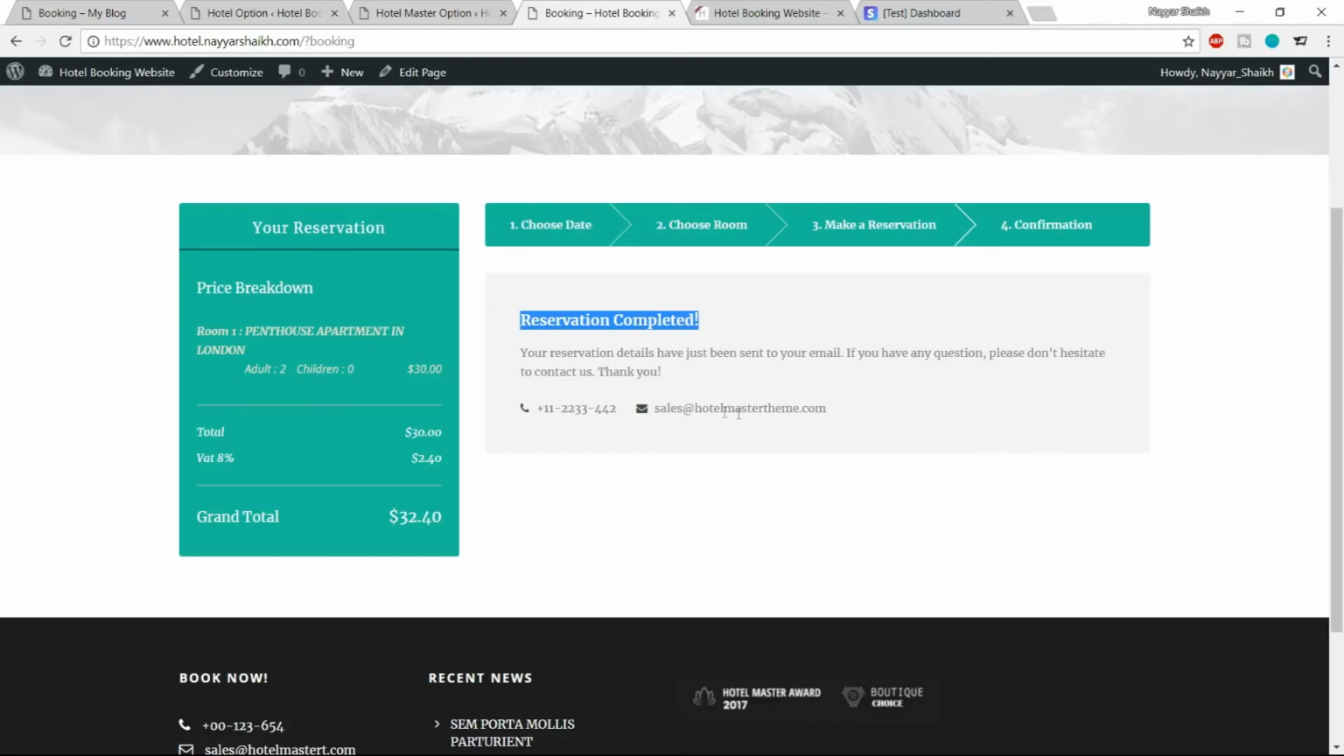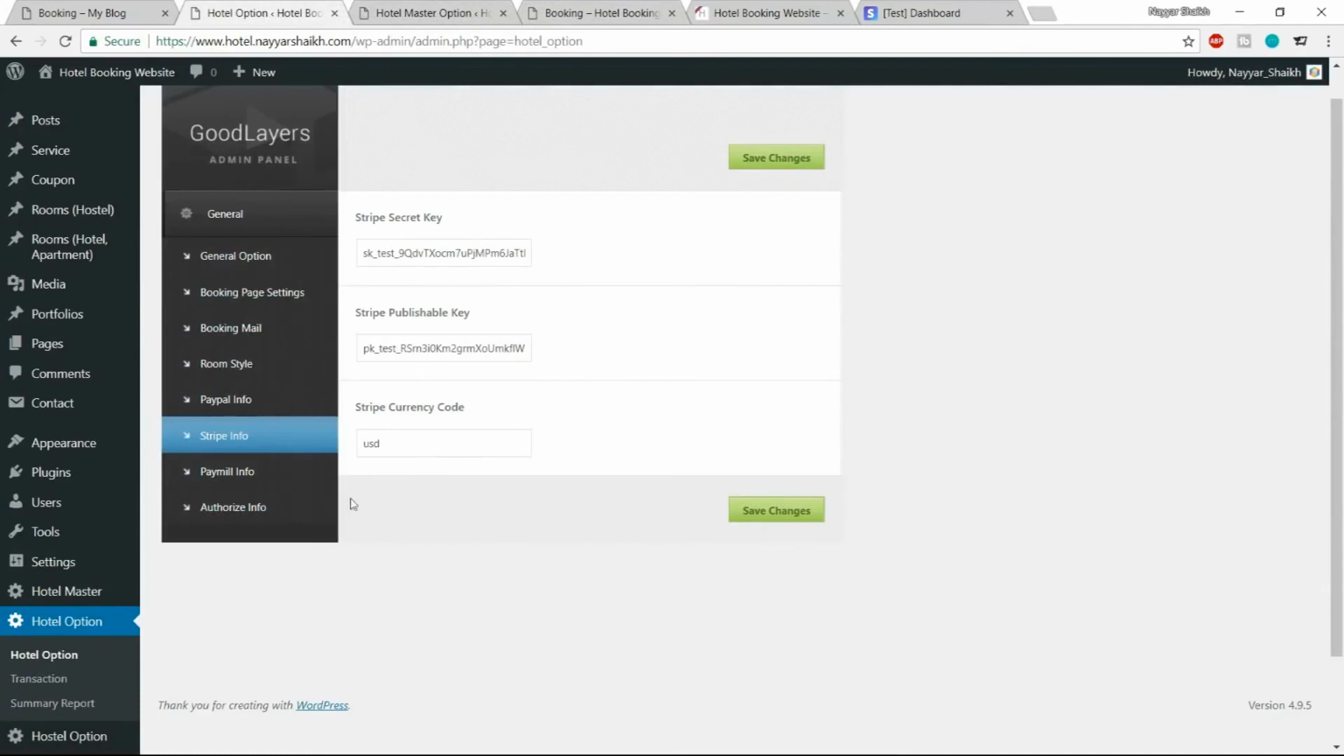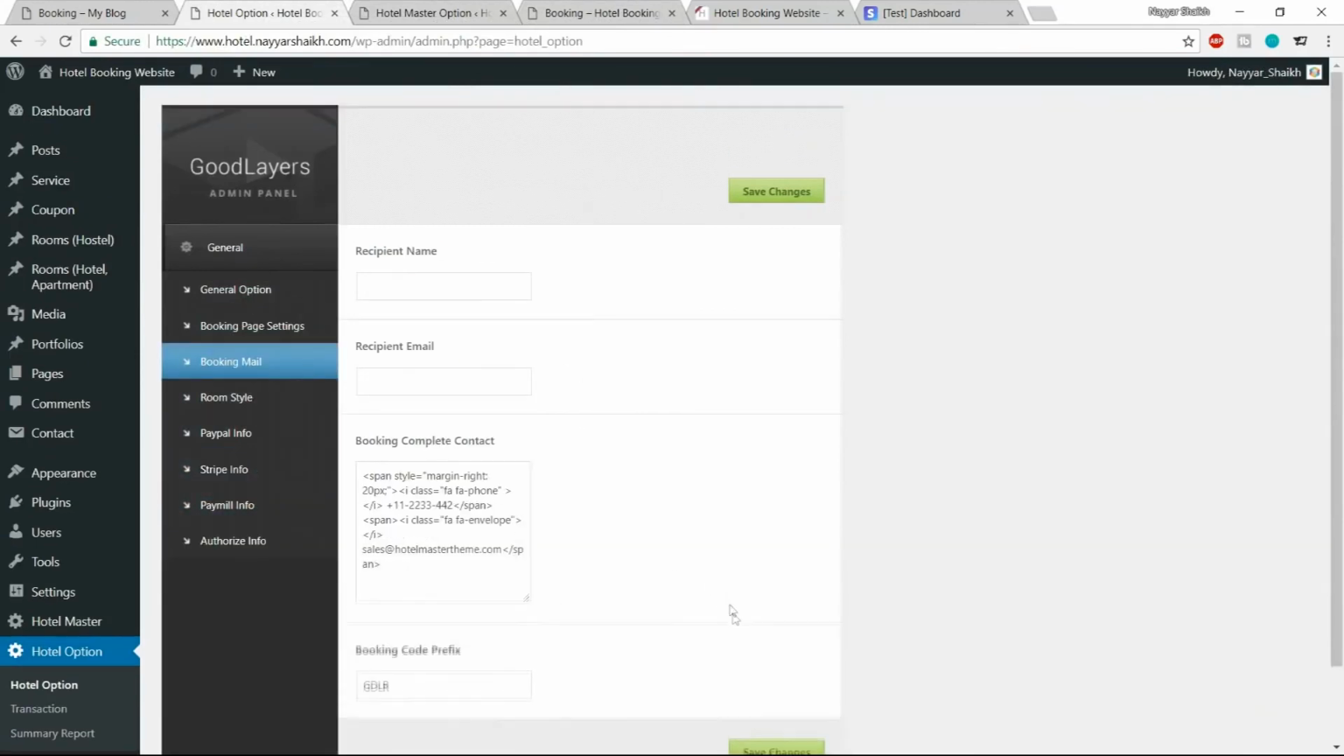So this is really awesome. Now before we proceed further, if you see over here there are some different phone number and email address given. Now let's see how to change that. If you come over here and go to booking mail, you will see this thing over here. Now change your email address from here and your phone number from here. Here is your phone number, here is your email address. Just change them from here.